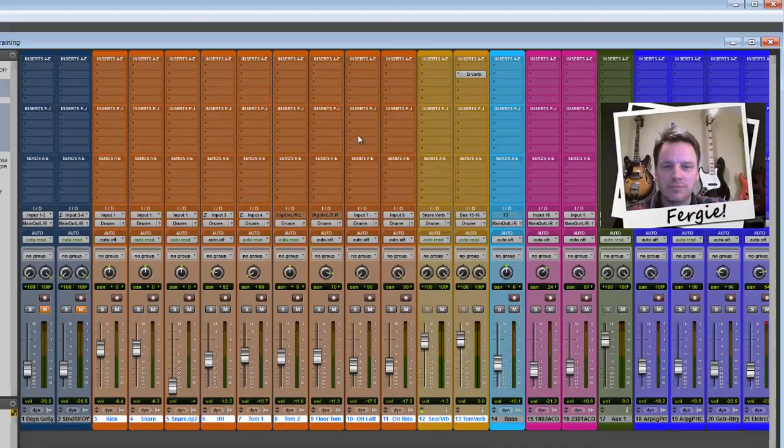There's a handful of shortcuts right there that will increase your workflow and the speed that you're doing things in, and it'll save you a ton of time. So hopefully these shortcuts have been helpful.